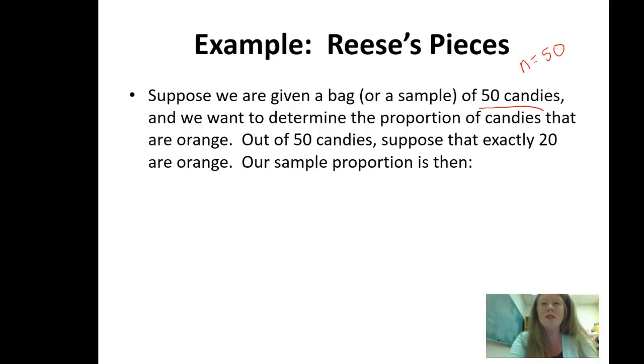So our sample proportion then would be P hat equals 20 over 50, or 0.4. So remember, a proportion would be a number between 0 and 1. And so if we're asking you for a proportion, you would take the number that fall within a certain category and divide by the total number. So here we're taking the number of orange and we're dividing that by the total number of candies.